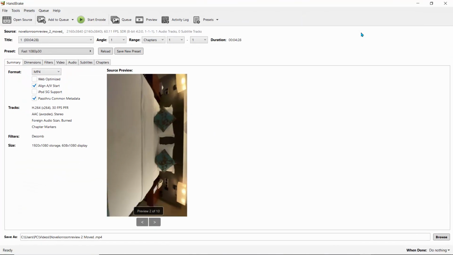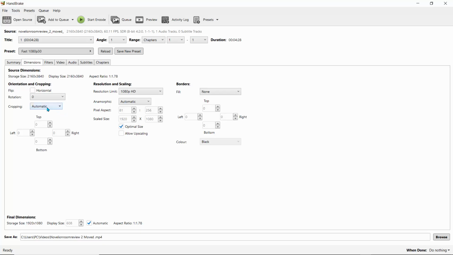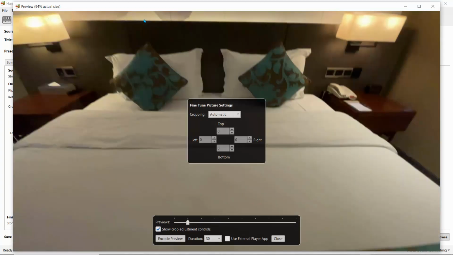So the first thing you'll see is that the source view is in portrait mode. I want it to be in landscape mode. So what I can do is here, go to dimensions and orientation and cropping rotation. I can rotate this to 270 degrees, and there's a preview option. So let's click preview, and you can see it's actually good now.